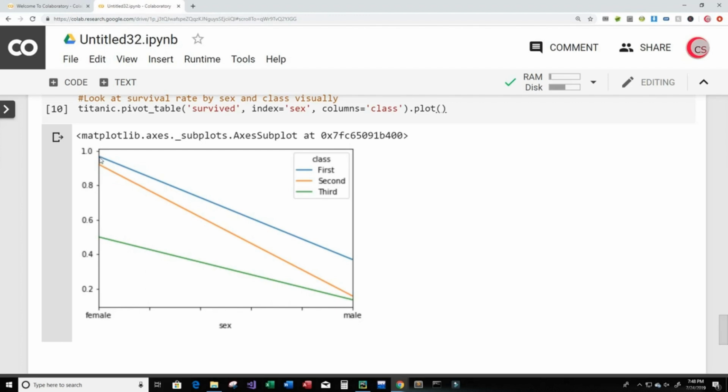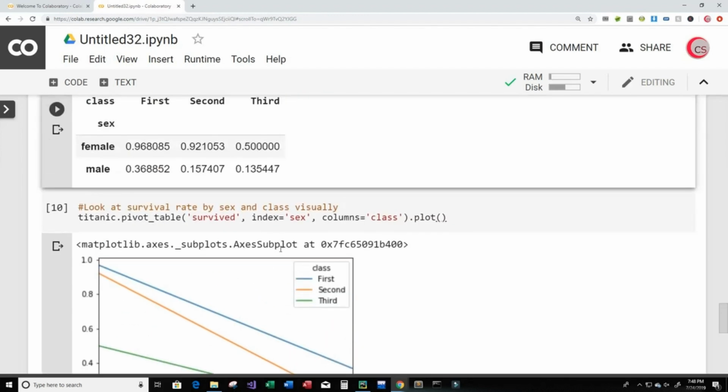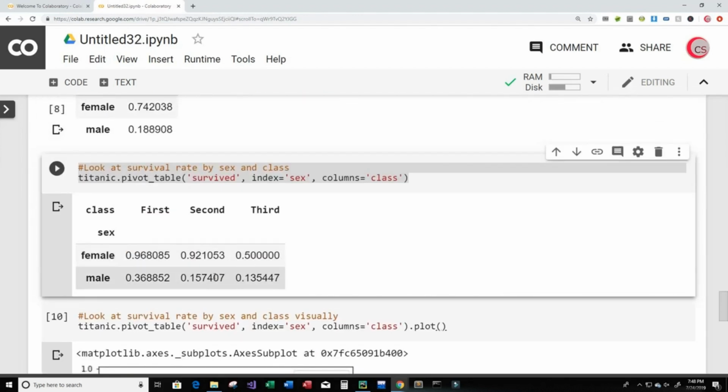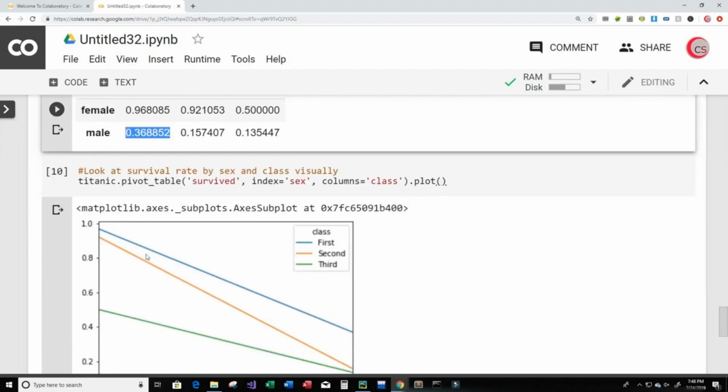It looks like, again, the first class has the highest survival rate overall. And I'm not sure if I actually mentioned that before, but we can see that here as well. So you see first class for females has the highest survival rate, and first class for males has the highest survival rate. But now you can see that graphically.